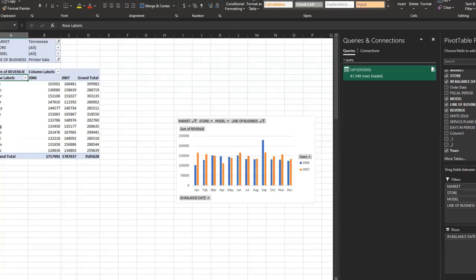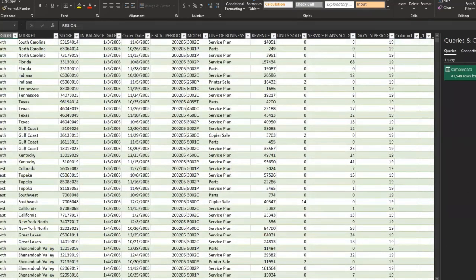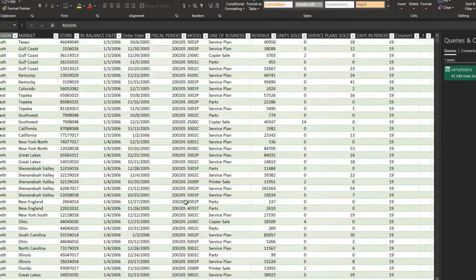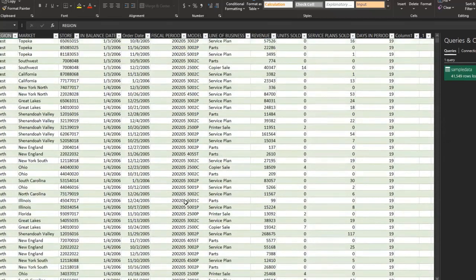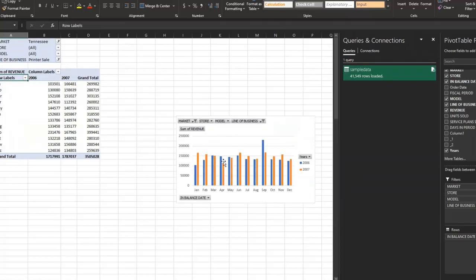Pivot tables are very useful in getting a summary of a large amount of data. Let me show you this. This has 40,000 rows of data in here. I'm not kidding, there's 40,000 rows of data. And from that 40,000 rows of data, we were able to pull just Tennessee, the revenue, the years, and the months with that revenue, okay?